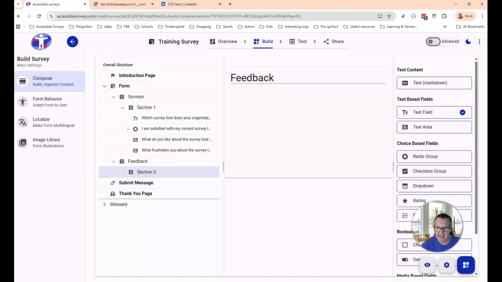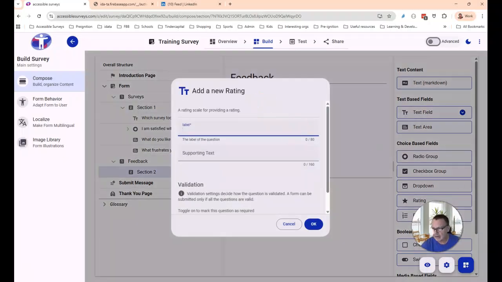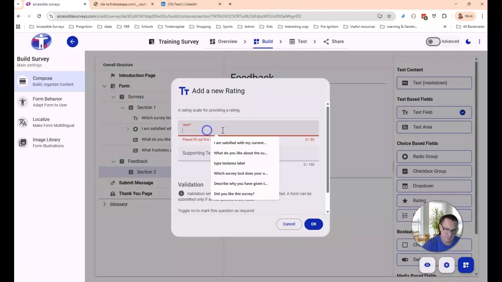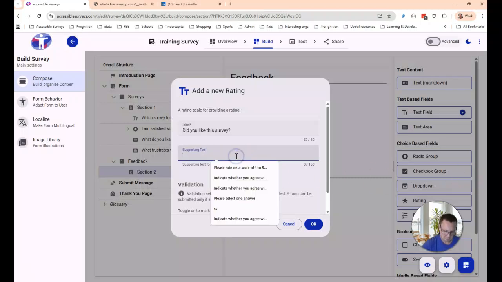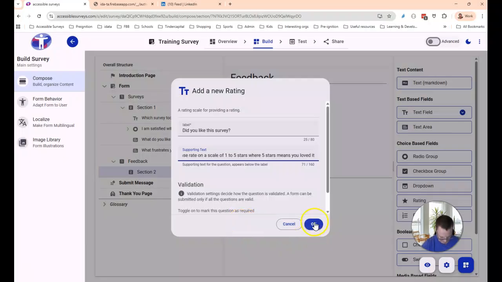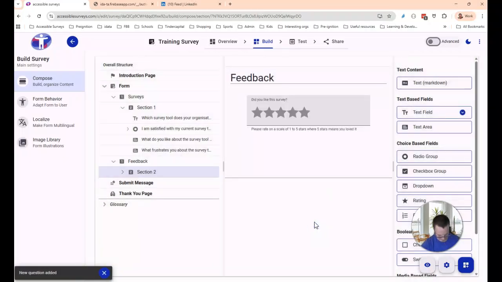This time, select the Ratings question, drag and drop it into where you want it to appear, and add the question label from the training materials. This question also has supporting text. And click OK. The number of stars displayed can be varied, but let's stick with 5.